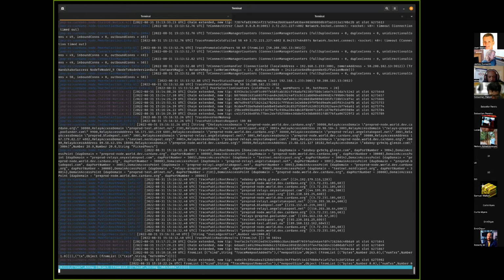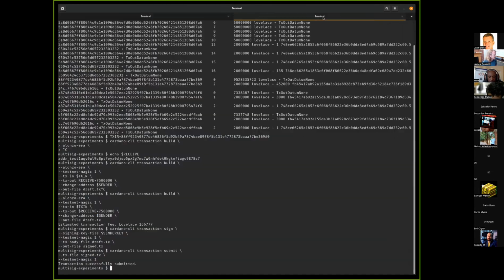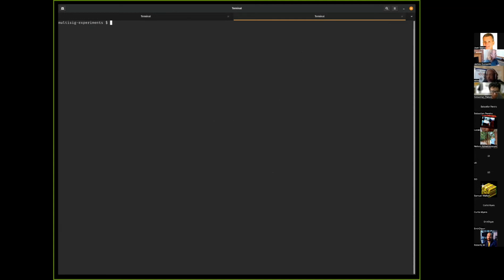This network is running quickly. It's already been accepted from the mempool. And so I should be able to now query that new multi-sig address. There we go. All right, so now we have this new UTXO locked up at this multi-sig address.